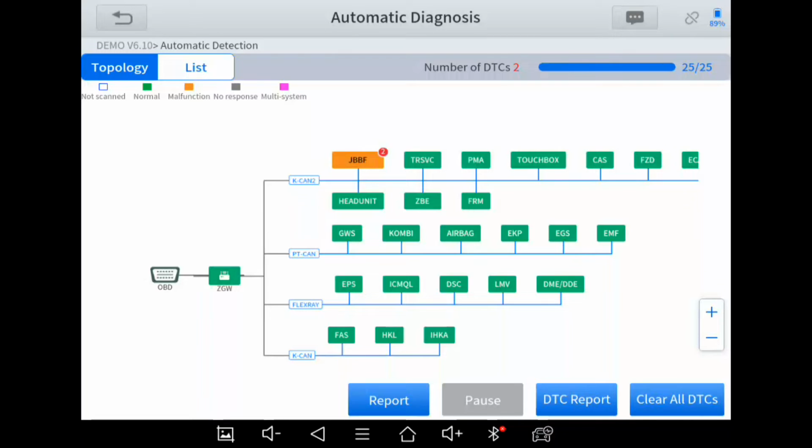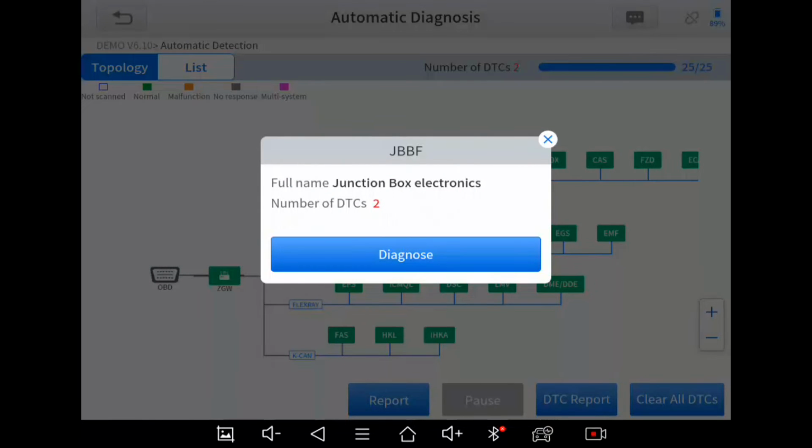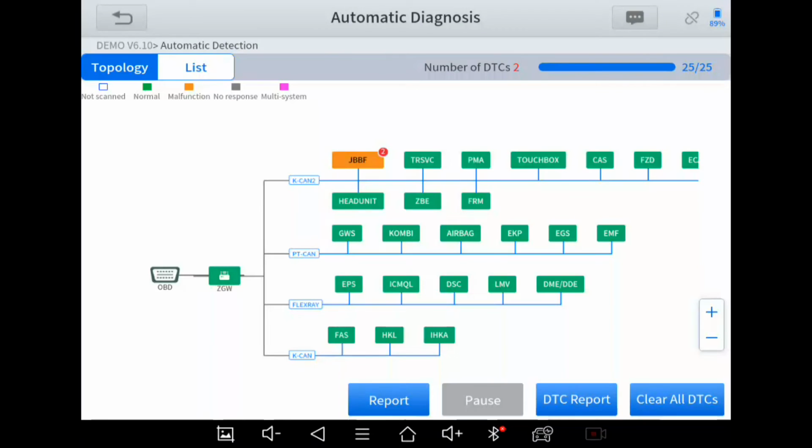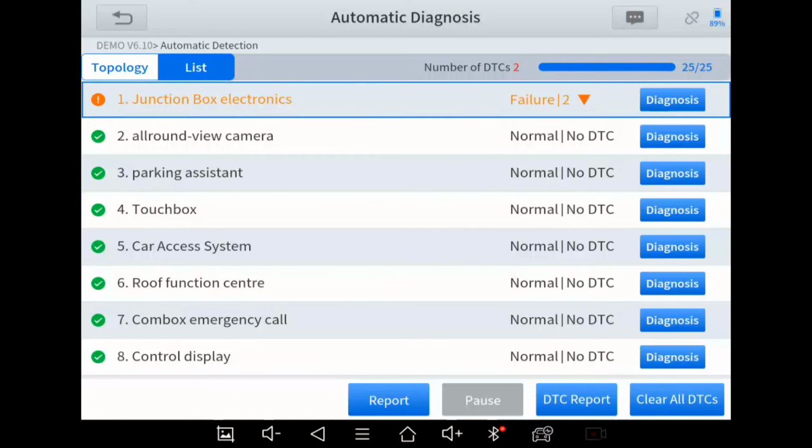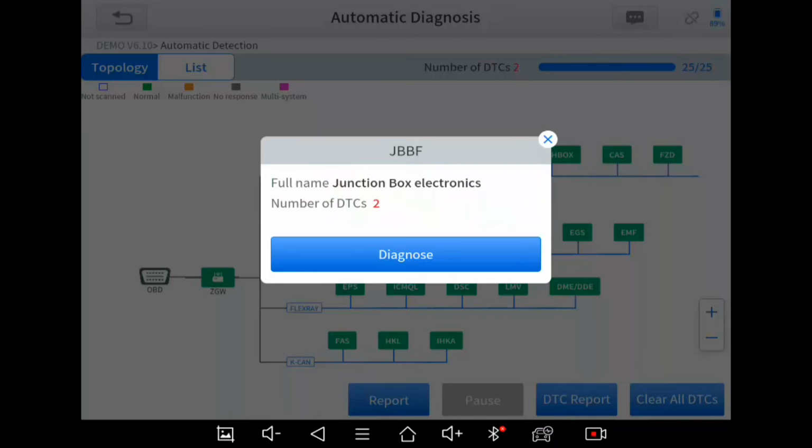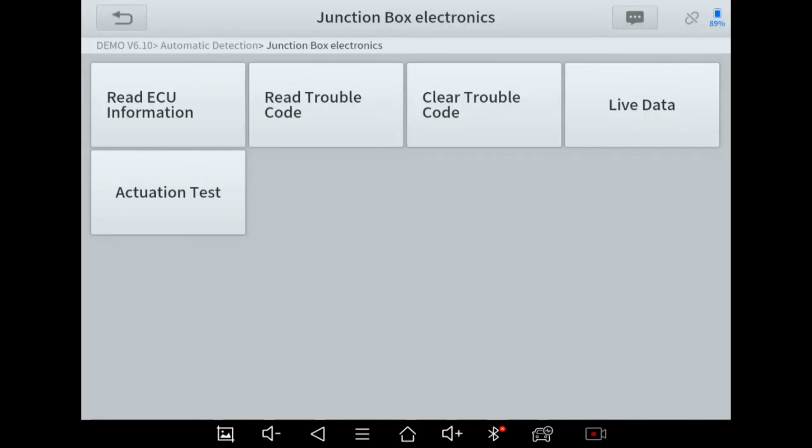Up at the top right, the number of DTCs is showing 2. And if you see the orange right there on the junction box electronics module, we've got 2 DTCs in there, and we'll click that here in just a minute to check those out. And then at the upper right, you also have the 25 of 25 modules. Before I go into one of these modules, if you go over here to list, it's got your typical list like it has always had. But if you go back to topology and you want to look at, say, the DTCs on the junction box electronics, you just hit diagnose and it'll go right to that module.